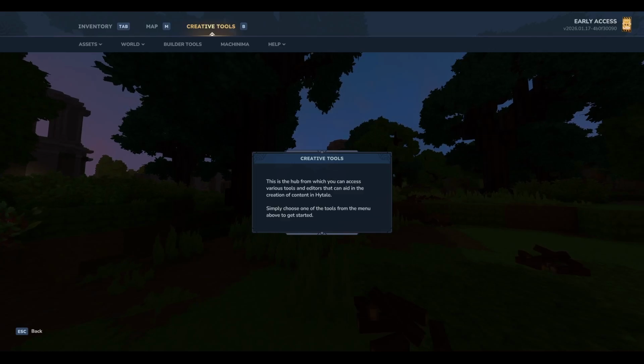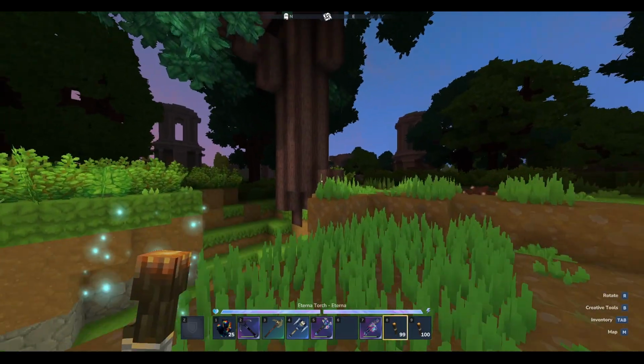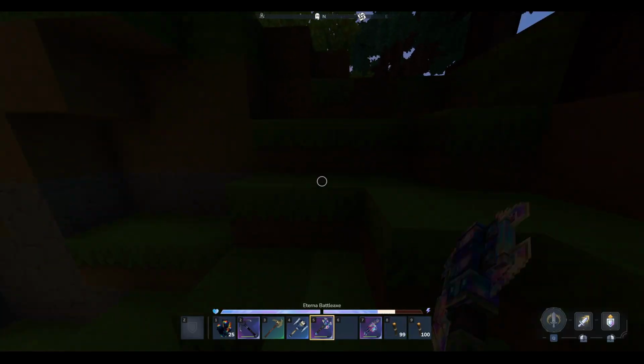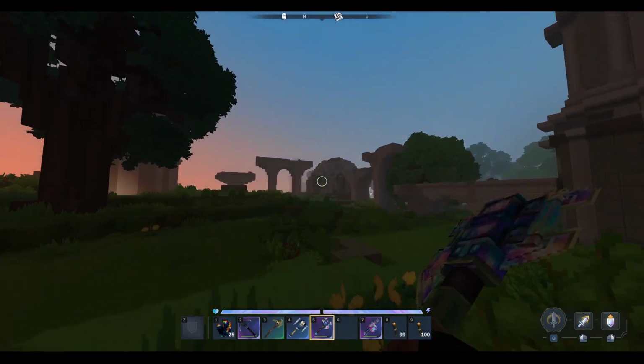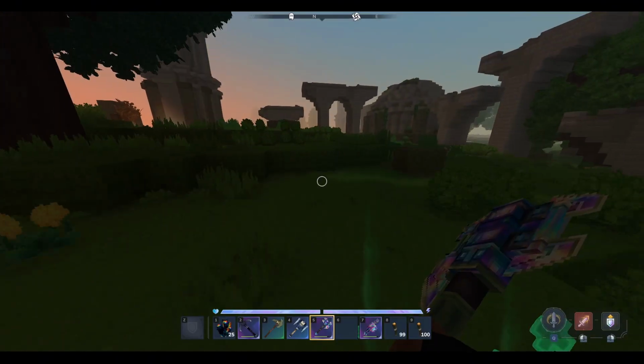Hey guys, we're going to be looking at some mod tips when modding for Hytale. Currently, if we look at the game, we can look at a couple of weapons I made. We have an Eterna battle axe, which is a very strong battle axe that heals you.